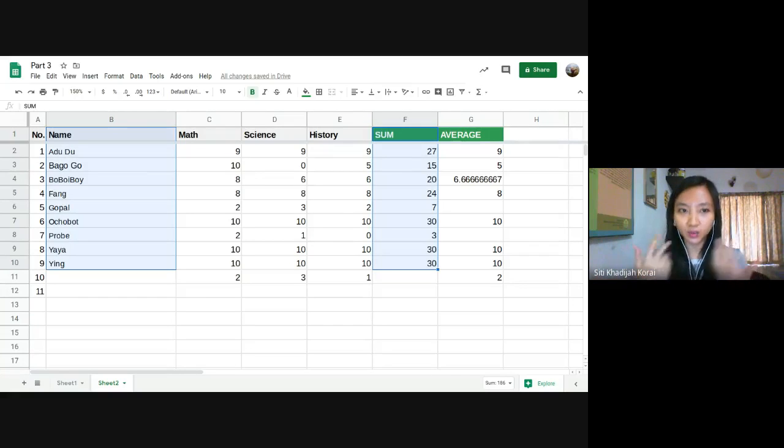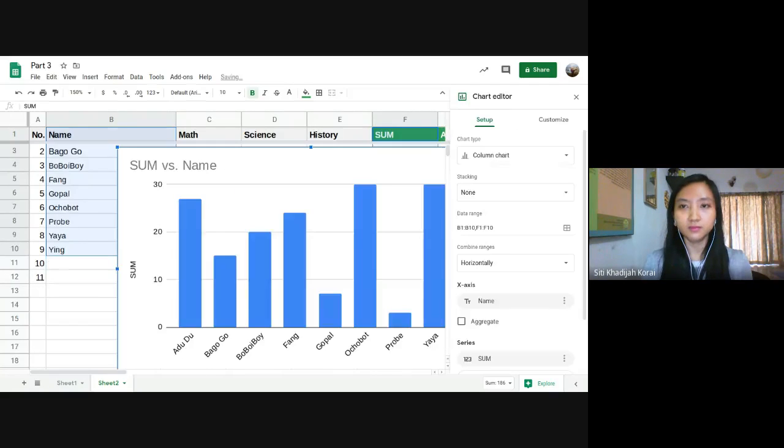So now how to create a chart? For example, here I already have my name and also sum. Insert chart, click on it. So now your chart is created. It only has name and also the sum, which is the one that I highlighted. If you didn't highlight, it will take everything in your data to come out with the graph.